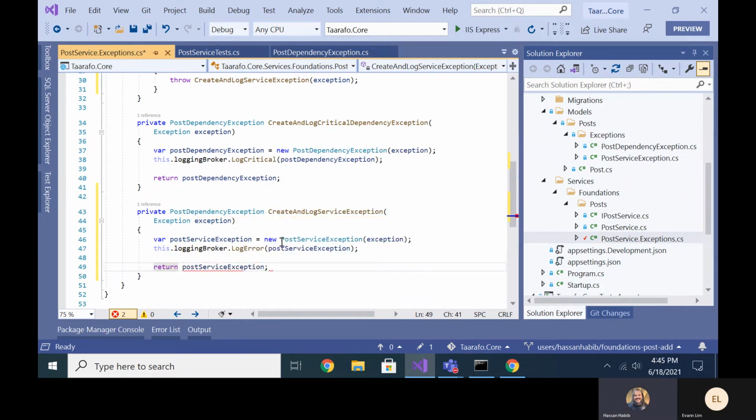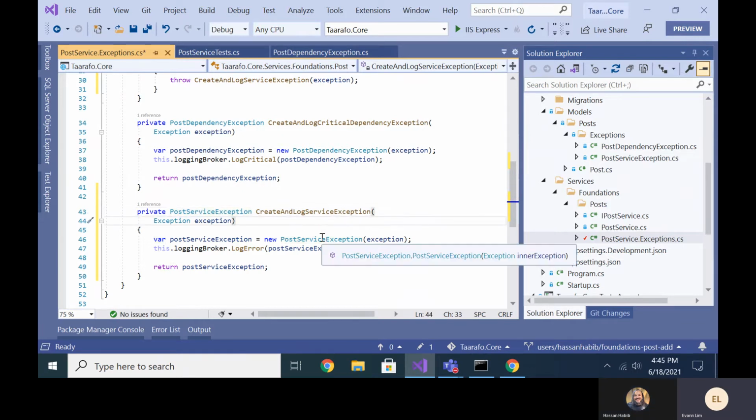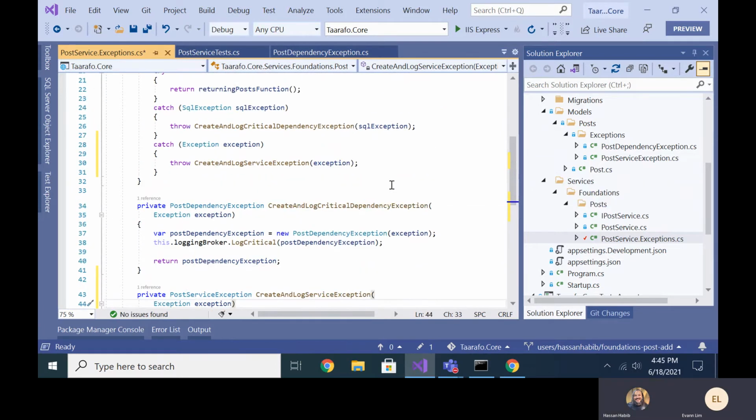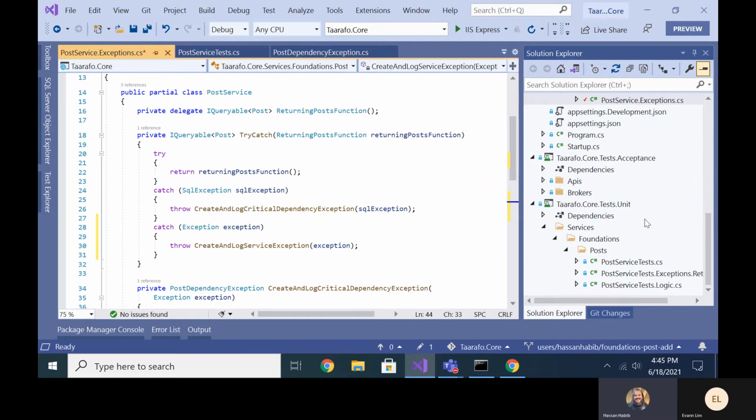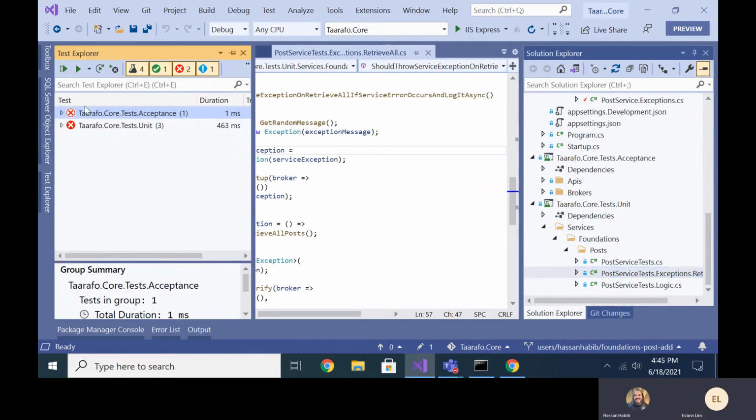And this should give you an error because the return type on your method is not the same, right? So it should be a post service exception. There we go. Perfect. All right. Technically, your test should pass. Let's run all the tests. Let's run the world, and let's see if that actually is true.